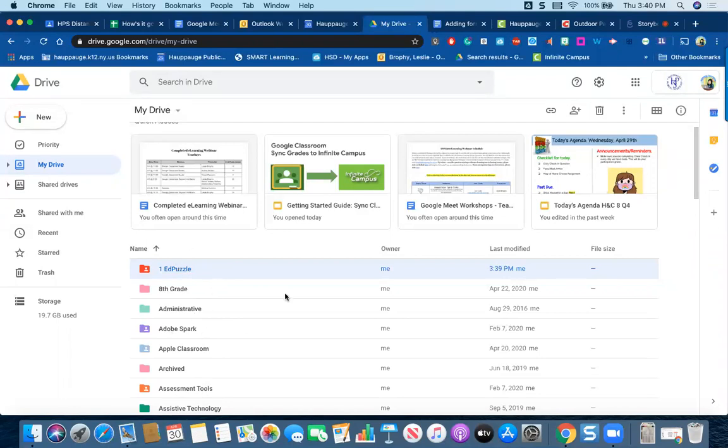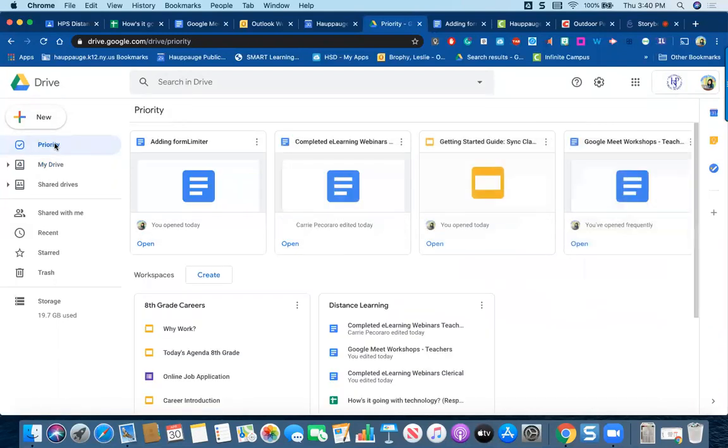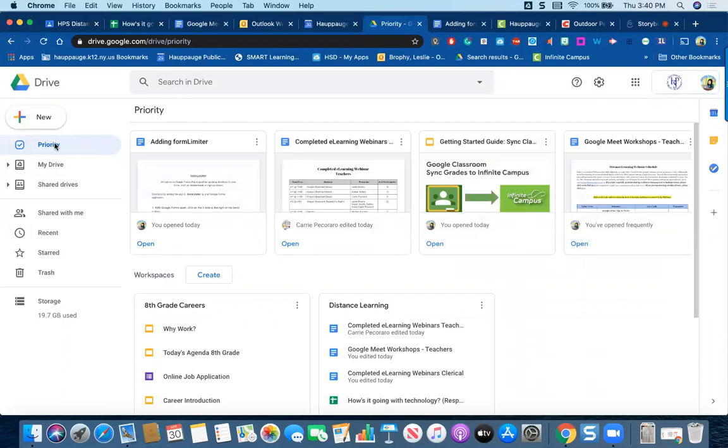Okay, now we're going to get into priority and workspaces. So this is fairly new. I love this. And again, it's one of those things you either use all the time, or I don't even know why I have priority, I just never use it because I go to my drive. So priority is similar to quick access. It usually holds files or folders that you use all the time.